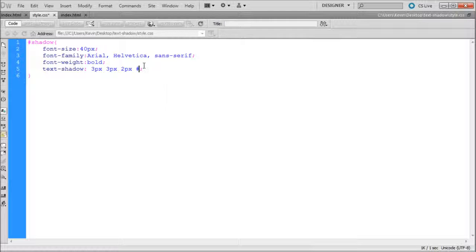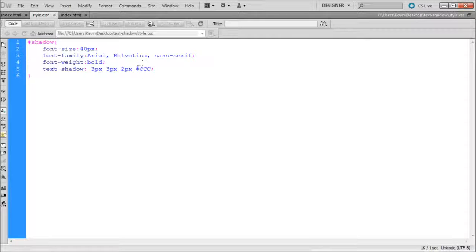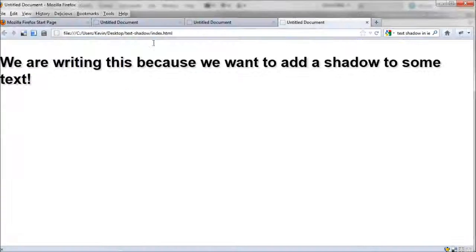So what you kind of want to do is come over into your styles, and we're just going to have a #, and if you type the hashtag, it'll pull up this color box and you can select another color. I'm just going to be going with a light gray, so it's hashtag CCC, so 3 C's. We can save that, go over to our index page and preview it again in Firefox.